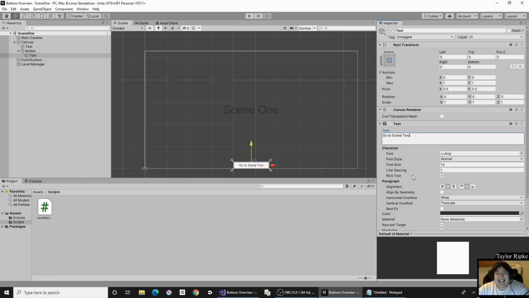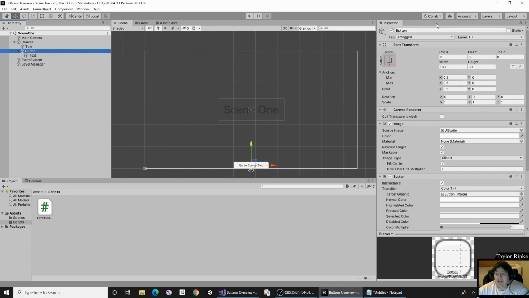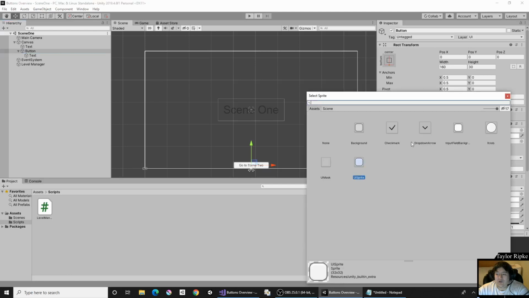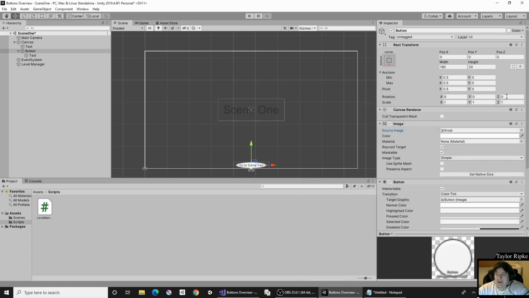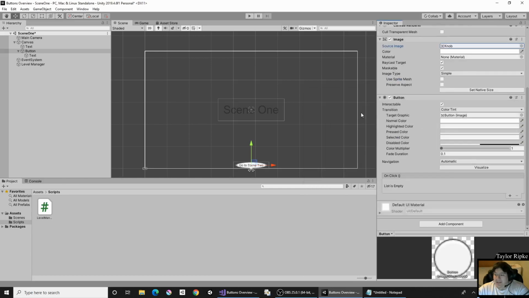Now, the button at the end of the day is really just an image with a button script on it. If we take a look at the button in the hierarchy, we see the image. You could change the image to whatever you want by selecting this little circle in the source image and selecting something else. The button also has the button script on it, which is what actually gives the button its functionality, and this is where we are going to be handling the button events.